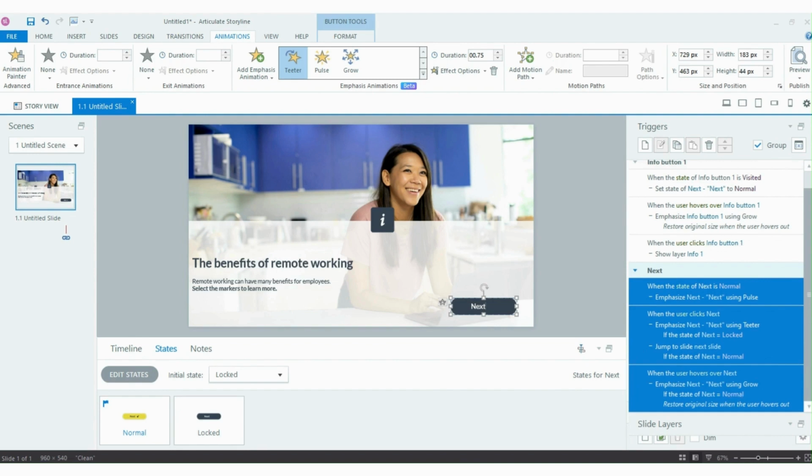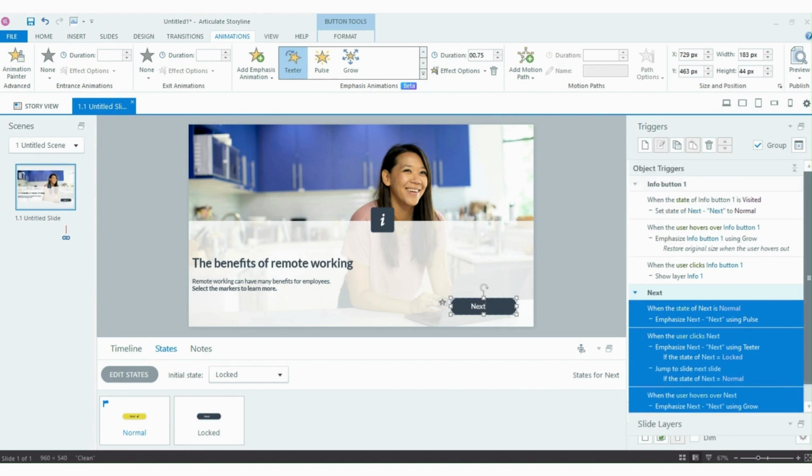When the learner hovers over the next button, it's going to be emphasized by growing. And this I've got to set to fire only if the next button is normal. So I didn't want this happening when the button was locked because I wanted to emphasize that teeter animation. So the button will only grow when it's hovered over if the state of it is normal, indicating again that it's unlocked and you can use it. So that's the first set of triggers.